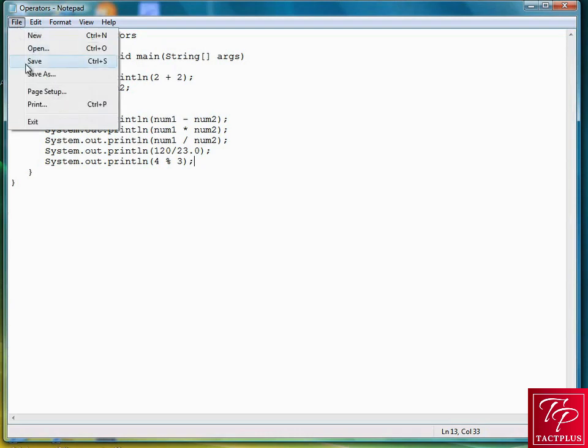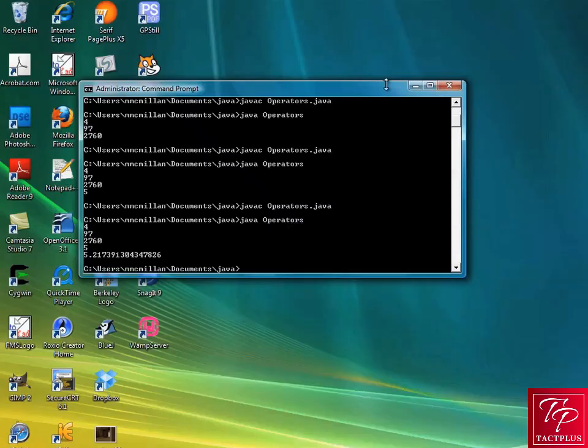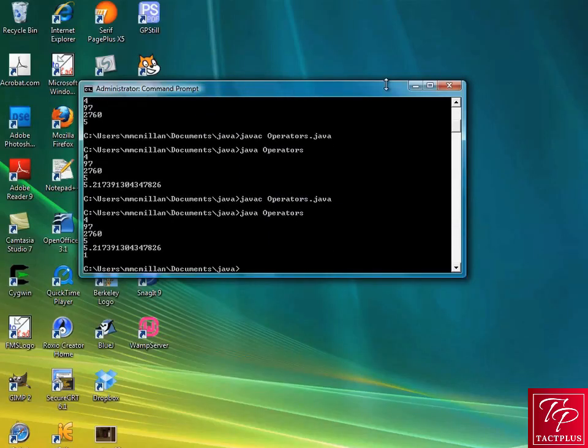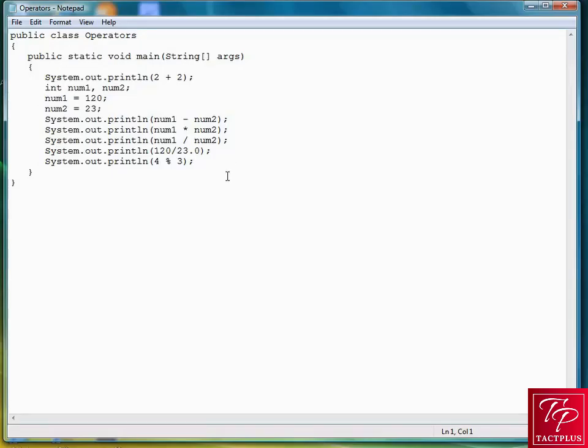Let's compile and run it. First we'll save. Then we'll run. And indeed, the result is 1. 4 remainder 3 yields a value of 1. Let's do one more using the modulus operator. Do an even value where there won't be a remainder just to see what happens. We'll stick with these small numbers.